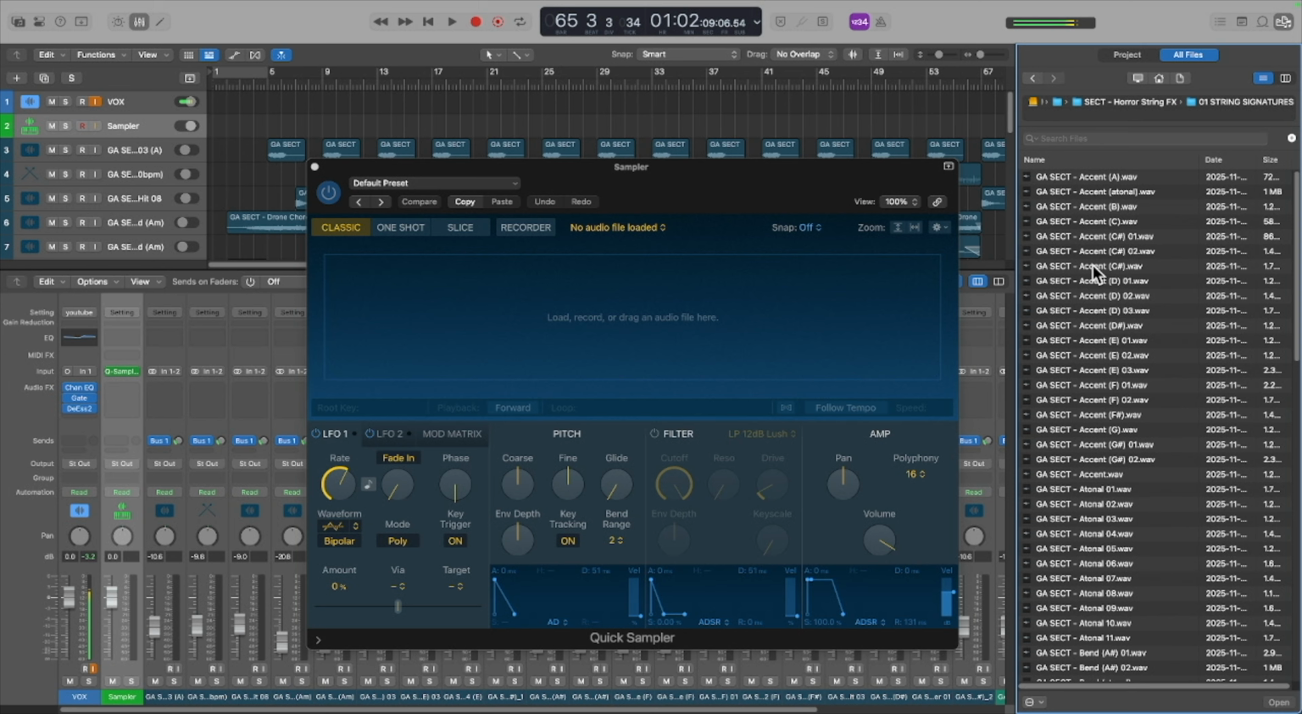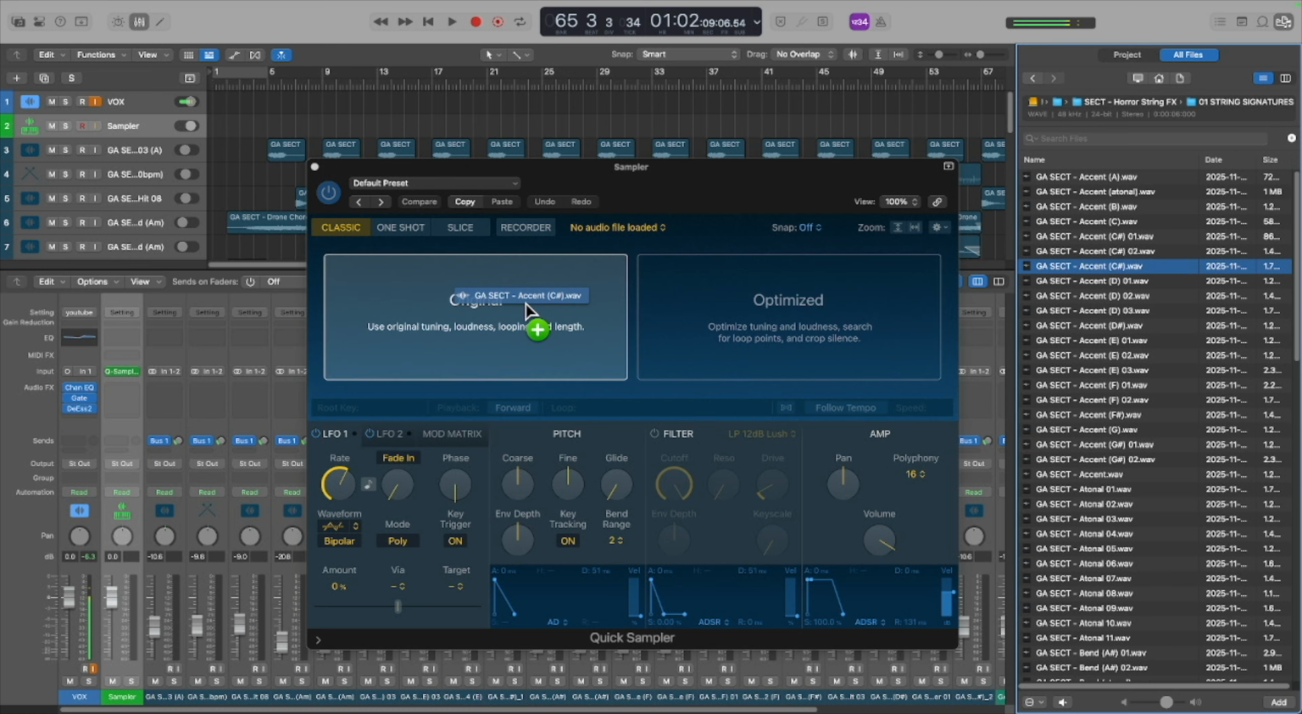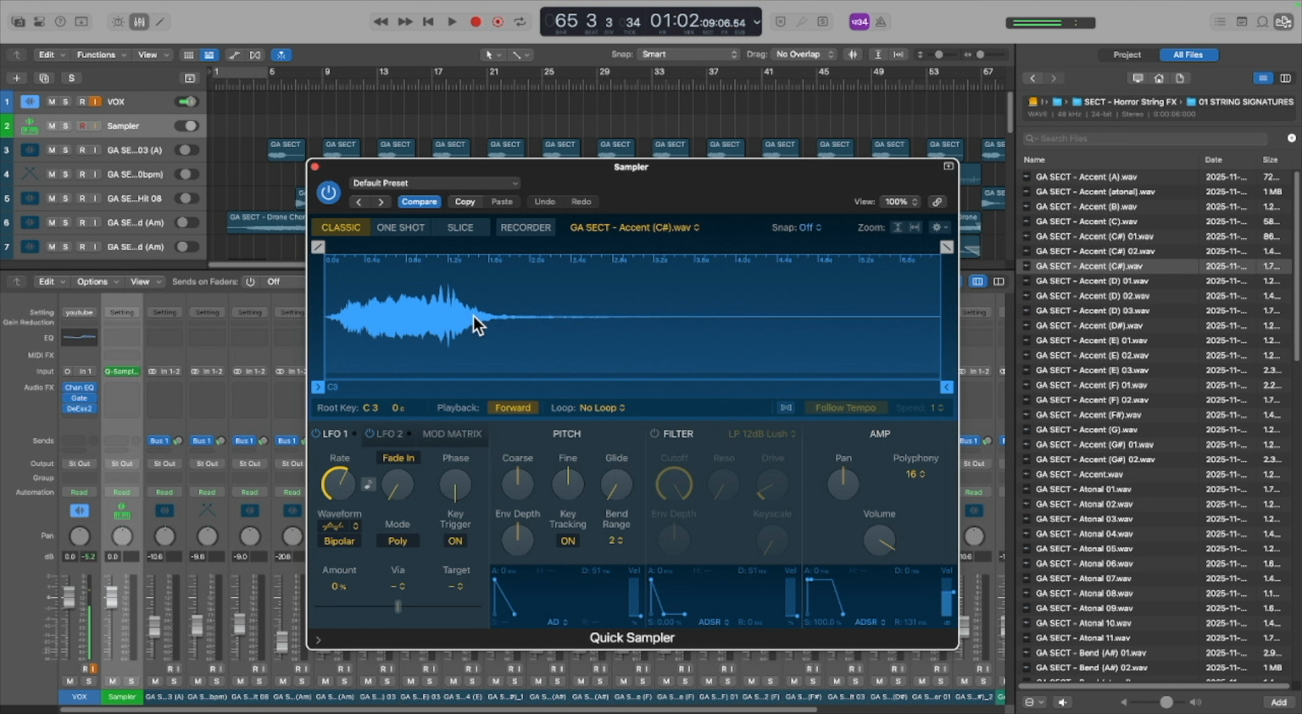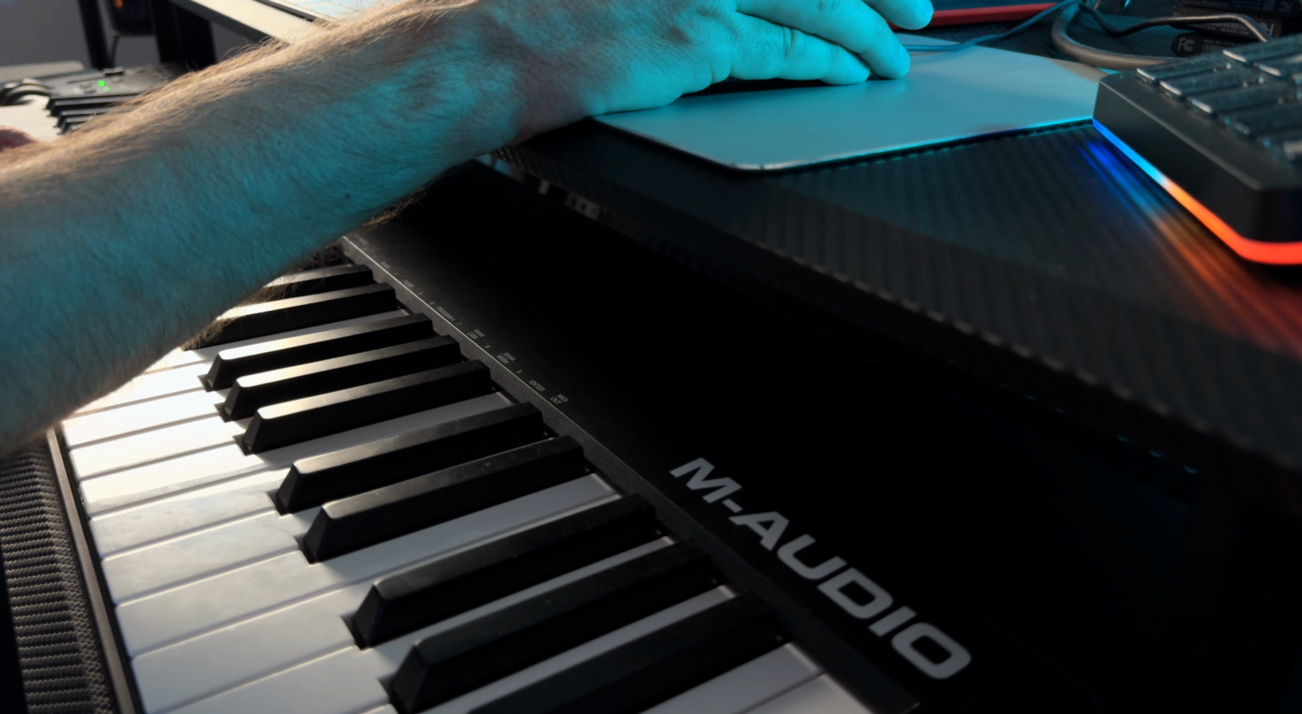As soon as you click on it, it'll automatically preview it for you. Find one that you like, and then you can just literally drag it in here. We have an optimized and an original. I go with original. And now you have a detailed look at your sample, and it is now playable on your keyboard. Let's check it out.